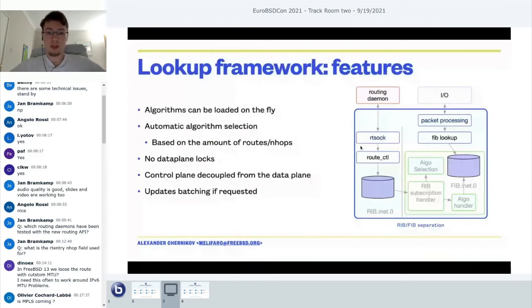Let's take a look at the features of the lookup framework. The algorithms can be loaded on the fly regardless of the current routing table state, can be loaded and unloaded, and selected manually, but by default it uses automatic algorithm selection based on the amount of routes and the next hops that are currently present in the table. This automatic algorithm selection is run periodically. Again, there are no data plane locks for most of the algorithms. It is lockless, and the control plane is fully decoupled from the data plane.